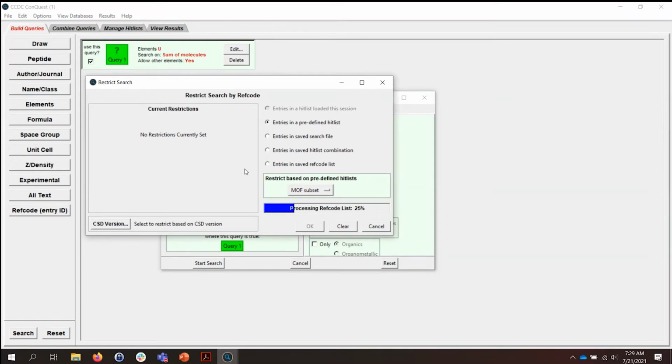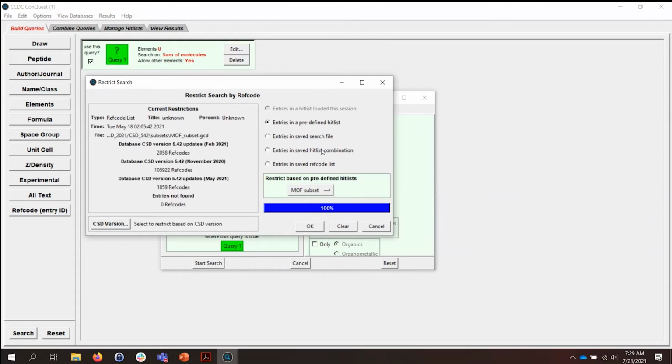While it's loading, I'm going to point out that if we had conducted a search previously in this ConQuest session, entries in the hit list loaded this session would be an option to us. If you have a SIGSRF file, or if you've conducted a hit list combination, that's an option that you will be able to select here.